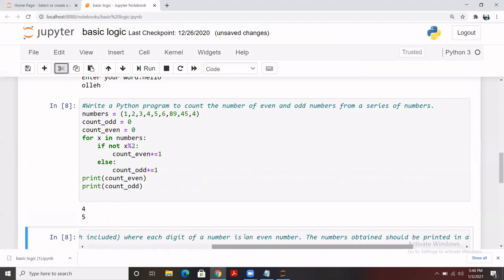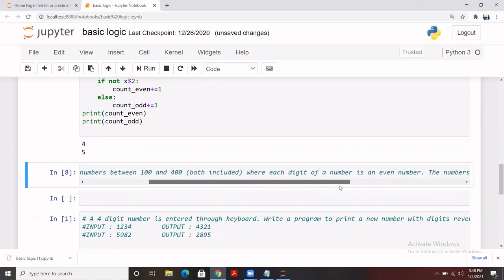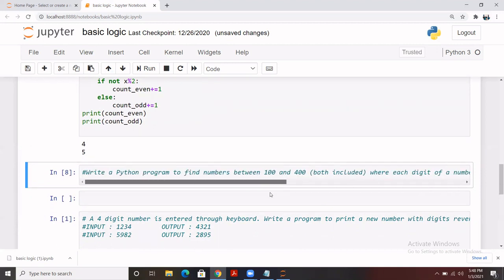Next move. Now let's move to another example, which is write a Python program to find numbers between 100 and 400, both included. So we just need 100 as well and 400 as well, where each digit of a number is even. Okay. The numbers obtained should be printed in a comma separated sequence. Okay. So here, as we need to find out the total even numbers which started from 100 and go till 400.